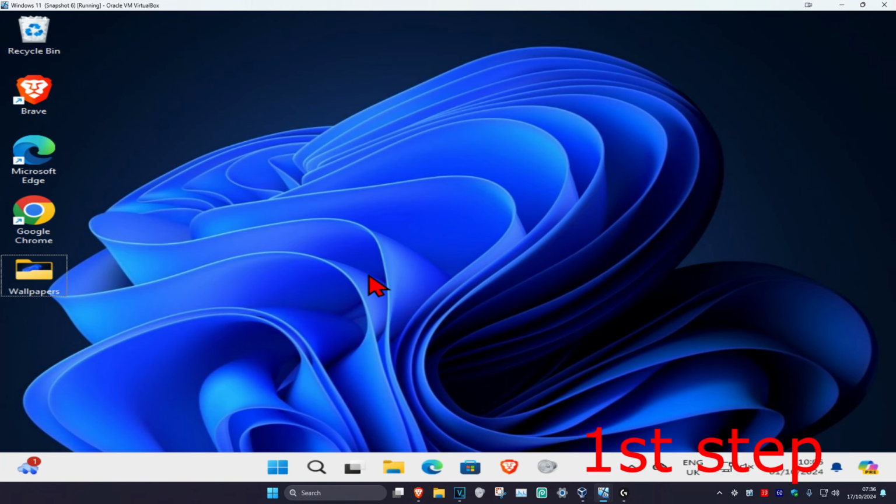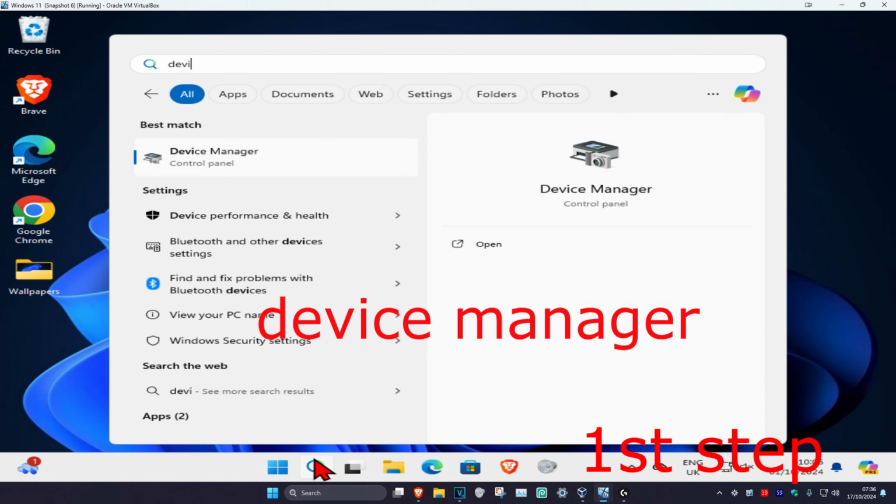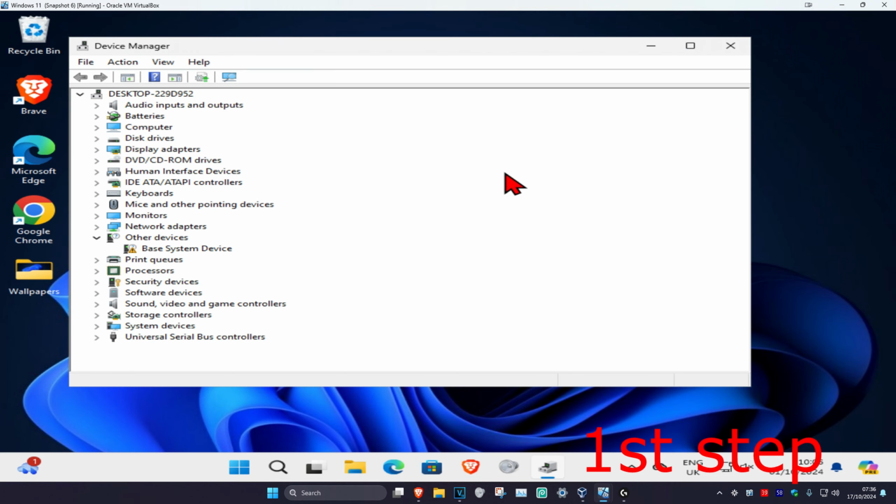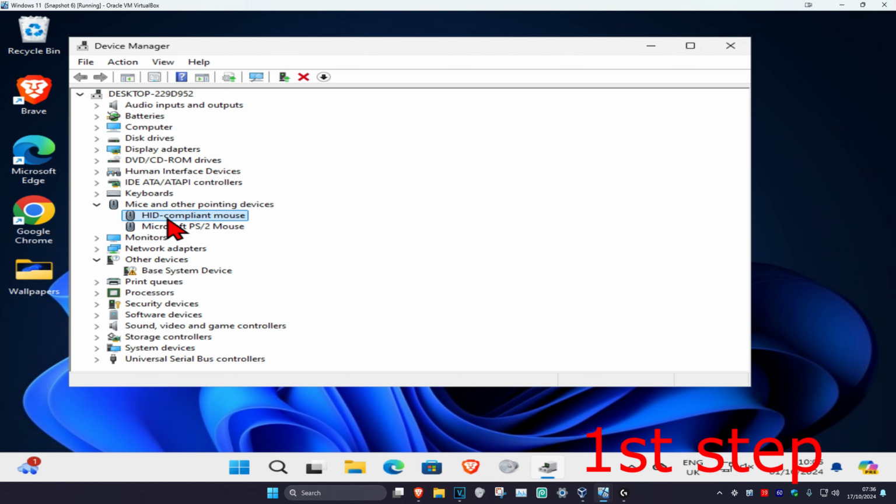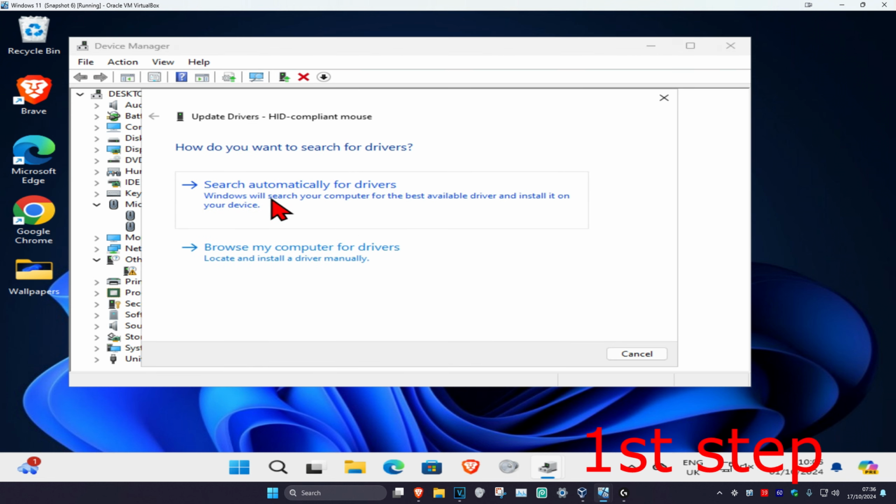So guys, for the first step, you're going to head over to search and type in device manager. Click on it. And then once you're on this, you want to expand mice and other pointing devices. Now you want to find your mouse, you want to right click on it, click on update driver, and then click on search automatically for drivers.